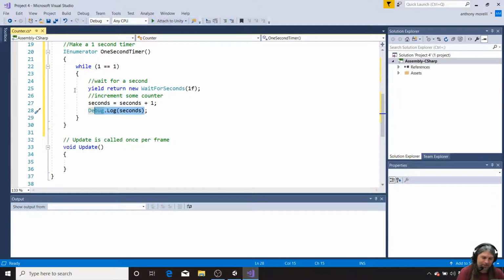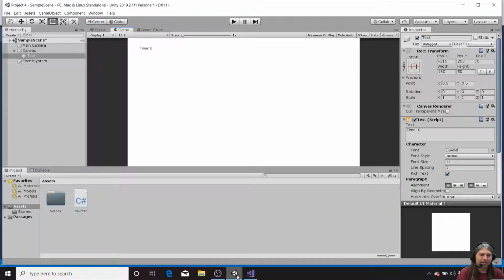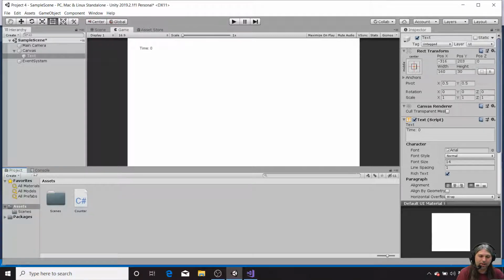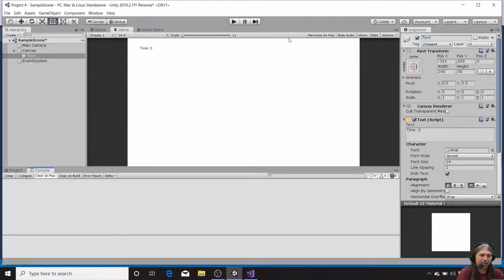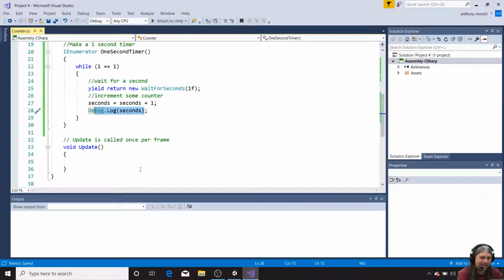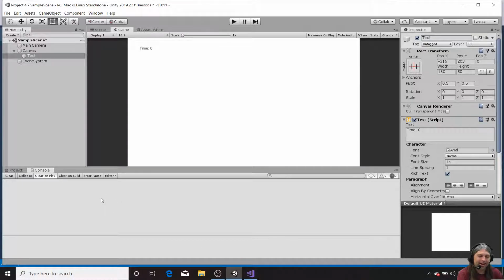So I'm going to save this. Control S. Go back to Unity, and I'm going to hit the Go button, and it should print out stuff here in this console tab. So here's project, here's console. So if I hit play, it's not going to work. But let's see, we don't see anything. Nothing's happening. And if our 1 second timer was working and we did everything right, we should be seeing a log over here. And we're not.